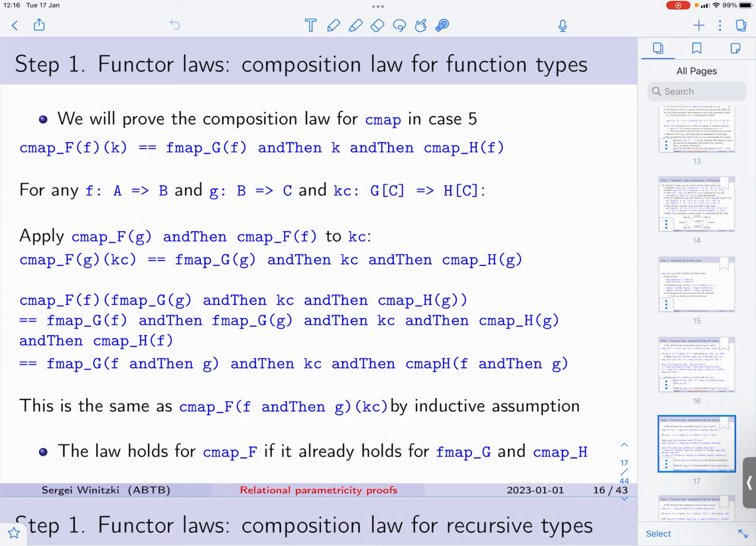Now, fmap G of G, and then KC, and then cmap H of G. So we now have to apply cmap F of F to this. So let's write what that is. Cmap F of F of this is, writing it out, just a lot of function compositions. And the function compositions are associative. So we can just compute this first.